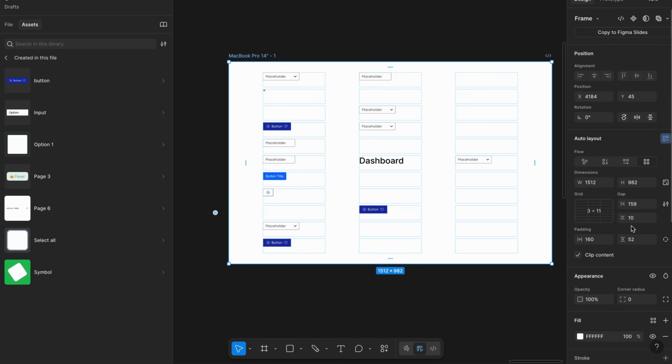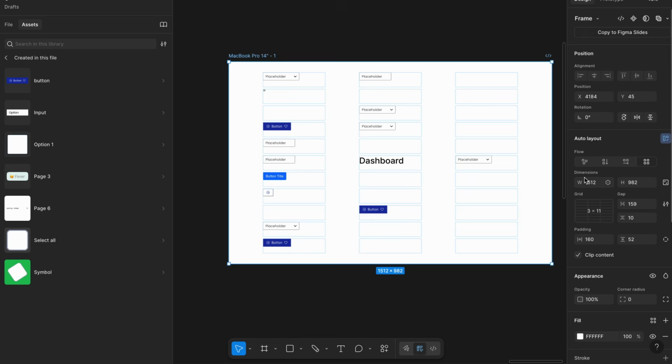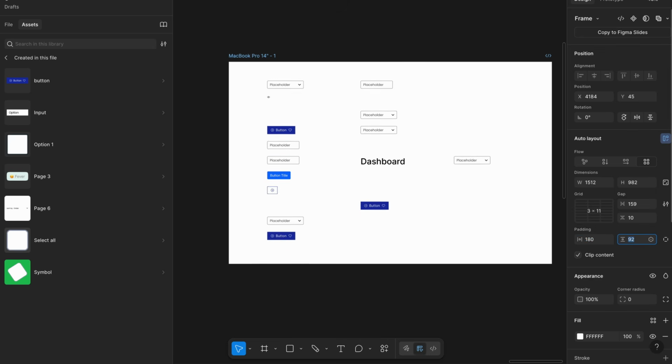It's showing 3 columns and 11 rows. Just like the previous wrap option, here you get 2 gap controls, one for the gap between columns and another for the gap between rows. There are 2 more controls added for adjusting padding, one for left and right, and another for top and bottom. When I adjust the left and right padding, you can see it adds space between the content and the artboard edges. The same goes for top and bottom. It creates spacing above and below the elements inside the frame.